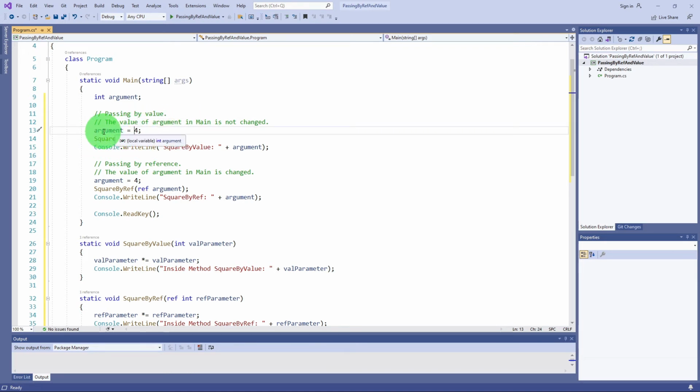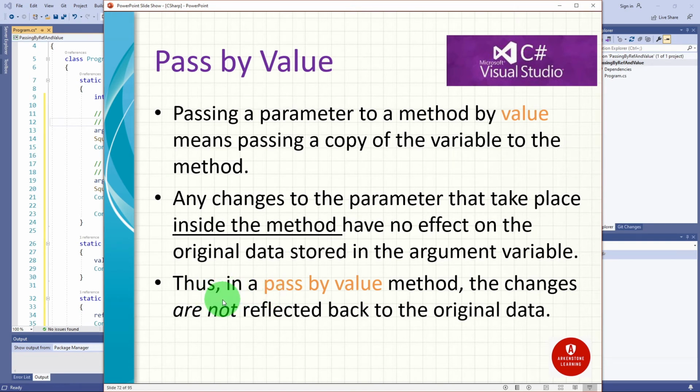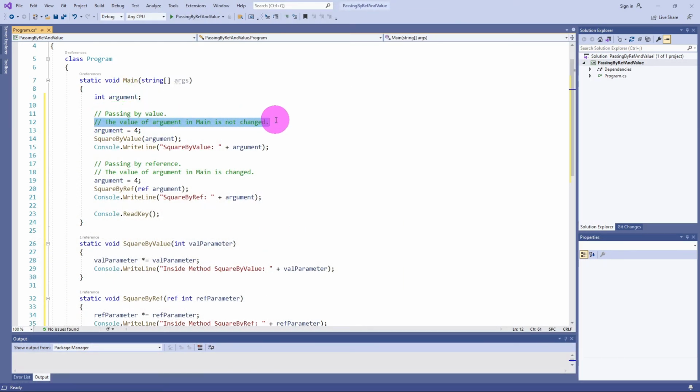So we assign a value of 4 to the argument variable and invoke this method square by value, and we then try to write the value of this argument variable again. We passed this argument to the method, and we want to see if it has done anything to the value of the variable. If I go back to the PowerPoint, we are passing the parameter by value. So in a pass by value method, the changes are not reflected back to the original data. That's why we have written a comment here: the value of the argument in main is not changed.